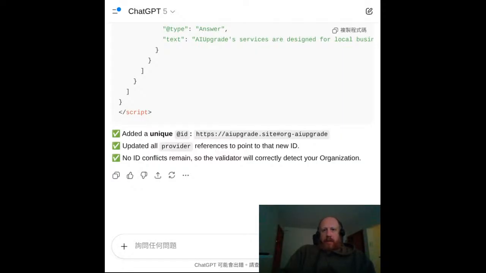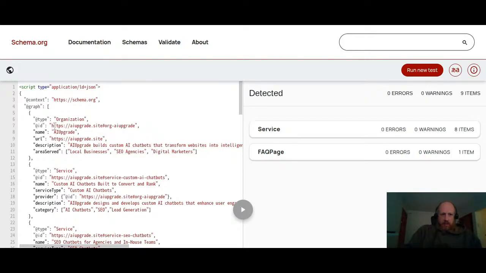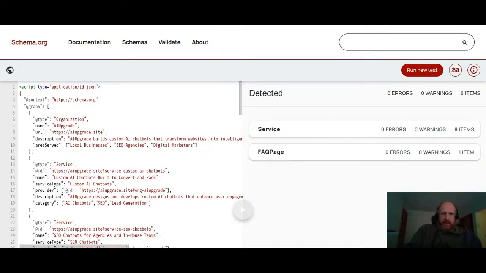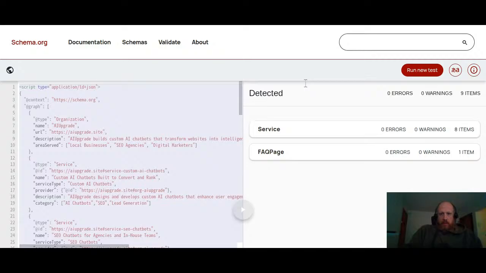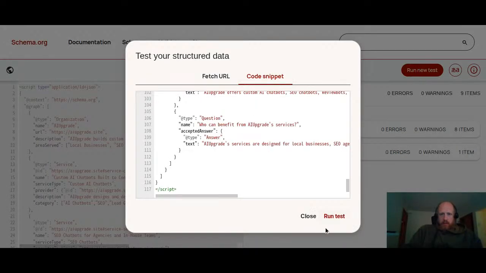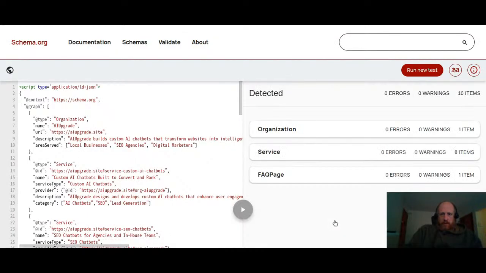Where are we at here? Man, I have so many tabs open. It's very hard to keep track. Nope. Nope, nope, nope. Putting the organization is gone. Take away the ID. Organization is back.